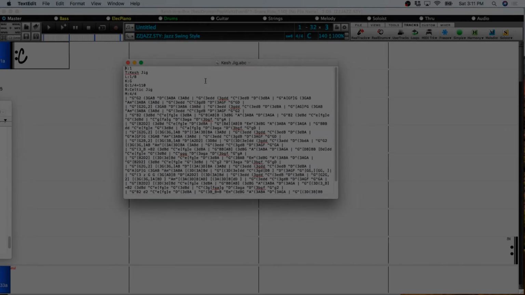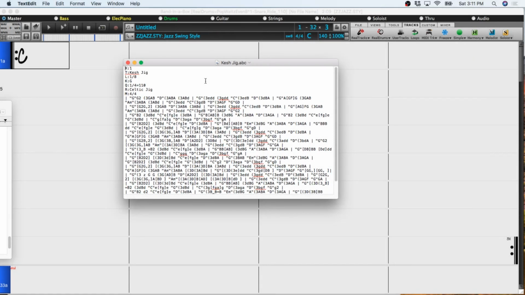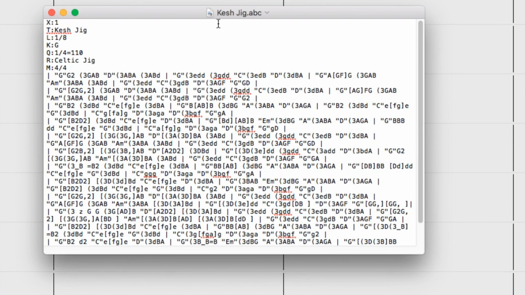We've added support for opening and saving ABC notation. ABC notation is the simple text-based notation system used by musicians worldwide to store chords, melody, and lyrics of songs. Now you can open and save songs in ABC notation format. For example, here is an ABC file that I've opened in a text editor. There are different simple codes for the different elements of the song.